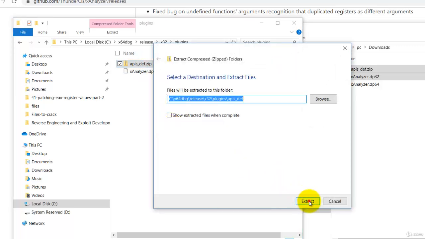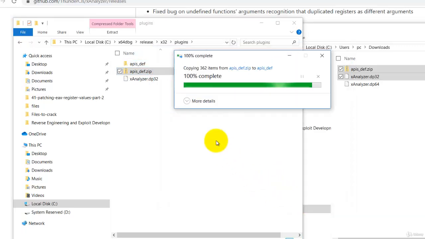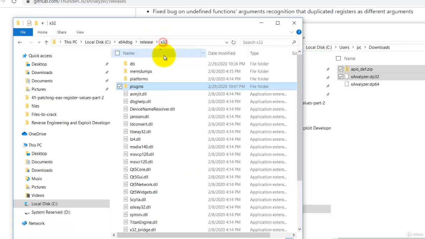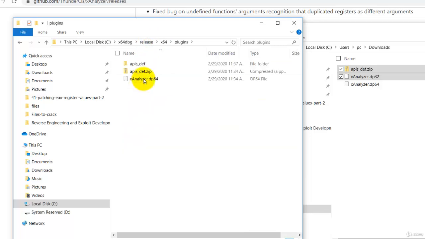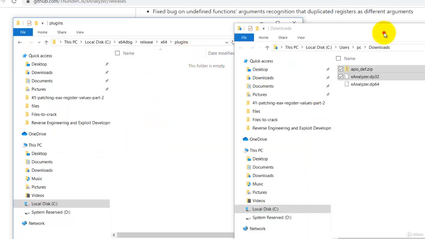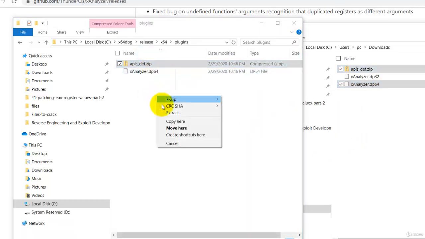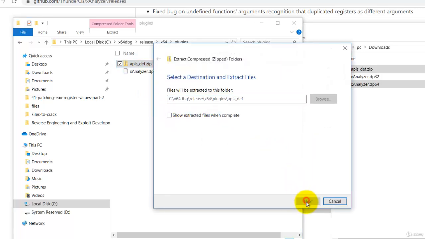extract, and then inside here you have all this. Then repeat the same thing for the x64. Select the plugins folder, and I'm going to delete this as well because I had done it earlier already and I want to show you how to do it. So now what you do is, this is x64, so you choose this and this, copy and paste it in the plugins, and then unzip this, extract.